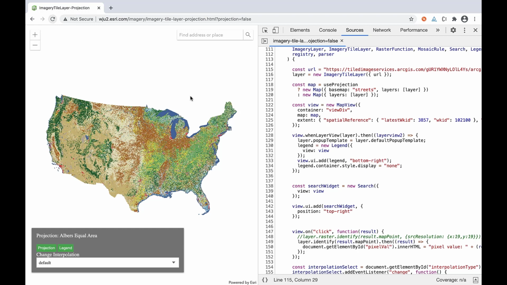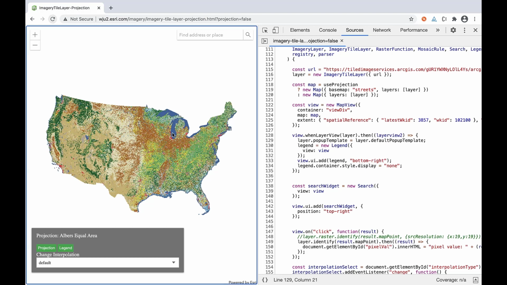To work with this image service, we use the imagery tile layer class in the JS API and pass down the URL of the tiled image service. When we create a map, we specify the layer as the operational layer. With just a couple lines of code, we can now display the image service on a map. It's as simple as that. If you want a little bit extra, you can configure a pop-up template. In this case, I want to use the layer's default template.